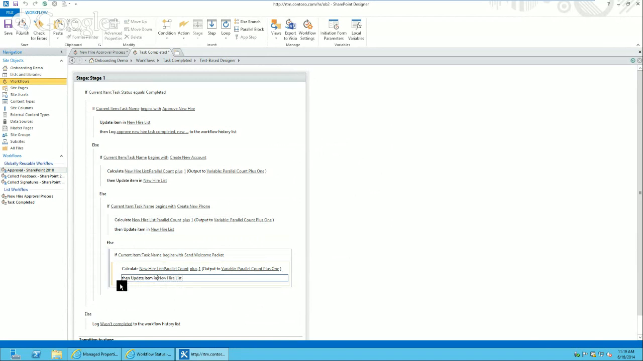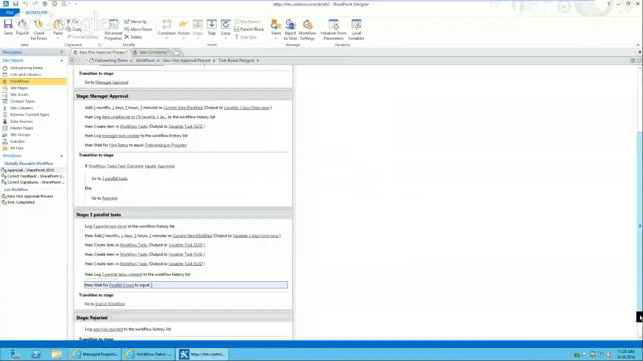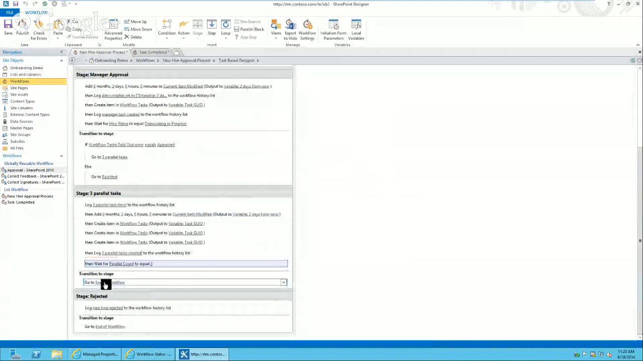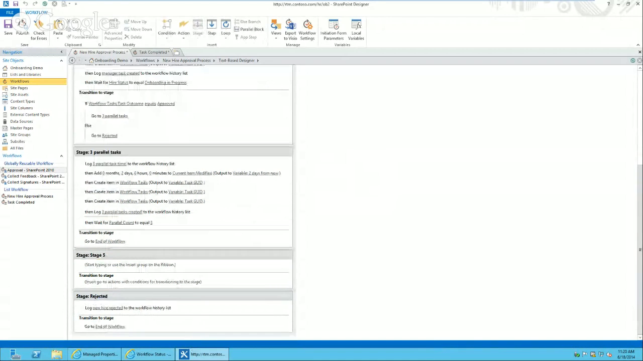All right, so then once those 3 are completed, it's going to wait for parallel count to equal 3 over here, and then what's it going to do? Those don't have to be approved or rejected, so we don't have to do any kind of condition to say where it's going to go next. But I'm going to create another stage anyway just to have it nice and organized. So I don't want to transition to any stage. I want to go to, this is going to be that security approval.